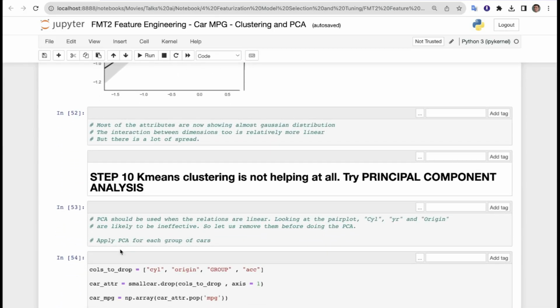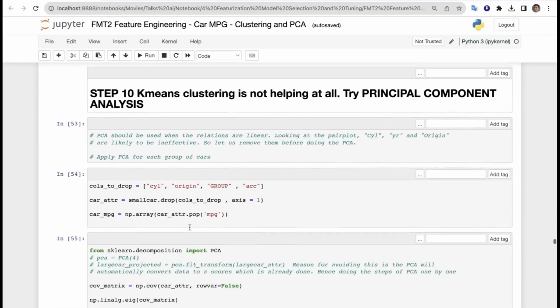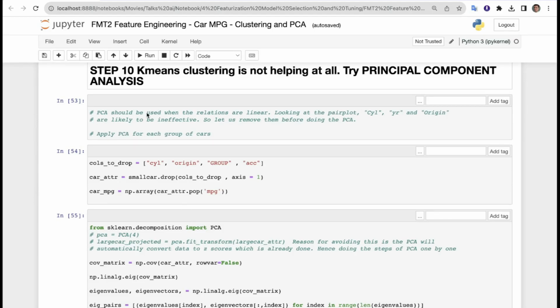Now the 10th step: k-means clustering is not helping at all. So now trying principal component analysis. So let's do it with PCA. PCA should be used when the relations are linear.